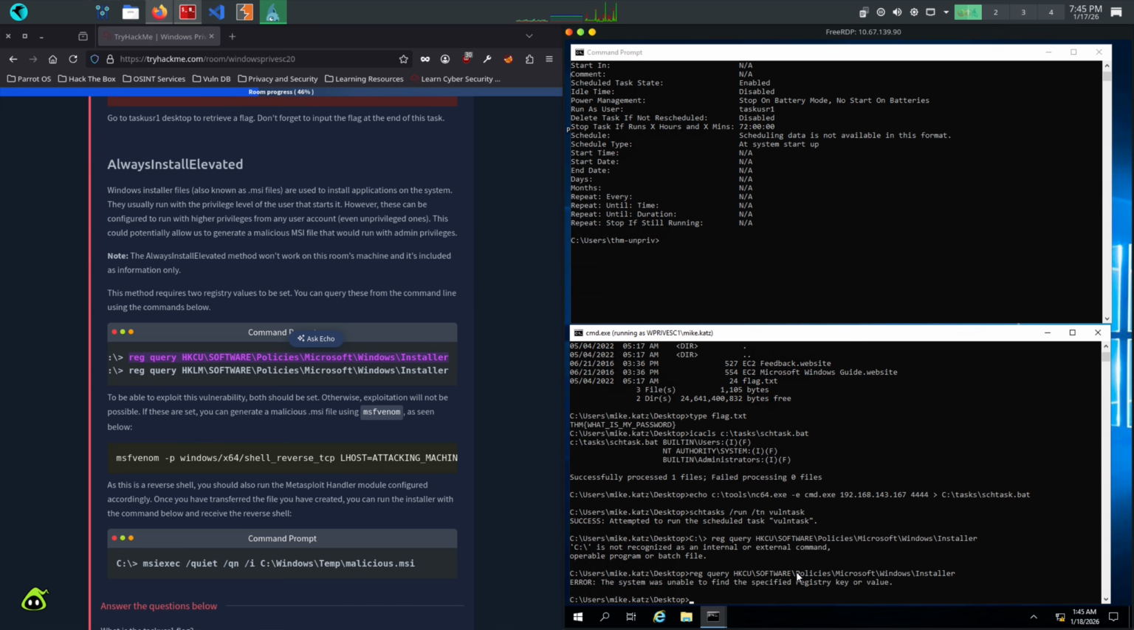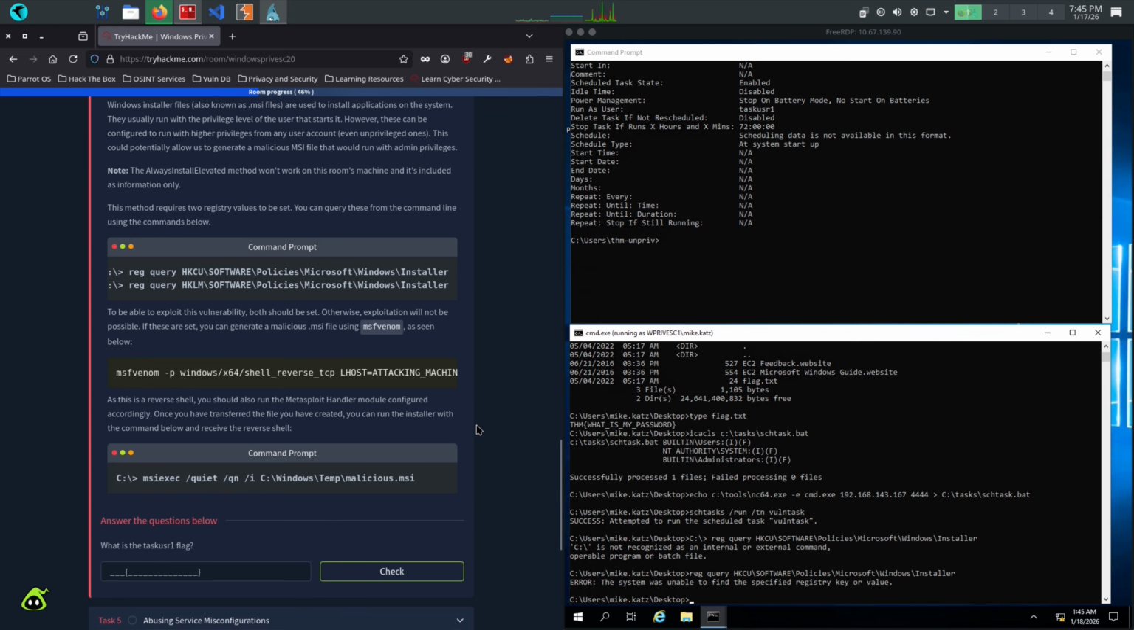Okay, so the system was unable to find the specified. And yeah, it's going to say it for the same one. To be able to exploit this vulnerability, both should be set. Otherwise, exploitation will not be possible. If these are set, you can generate a malicious .msi file using msfvenom as seen below. So then we would run this command.